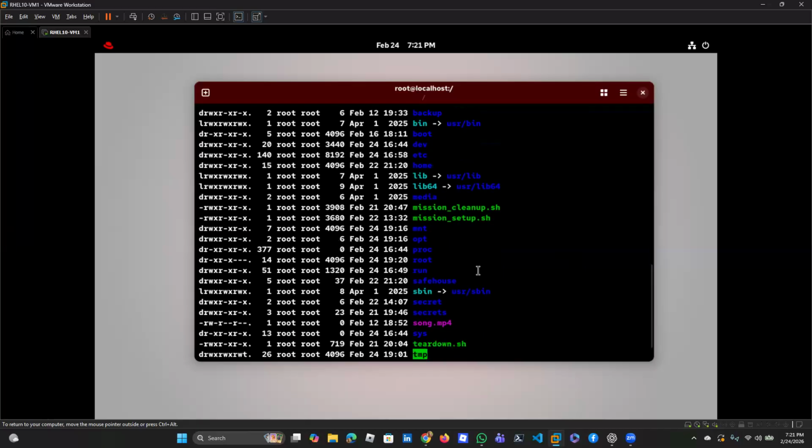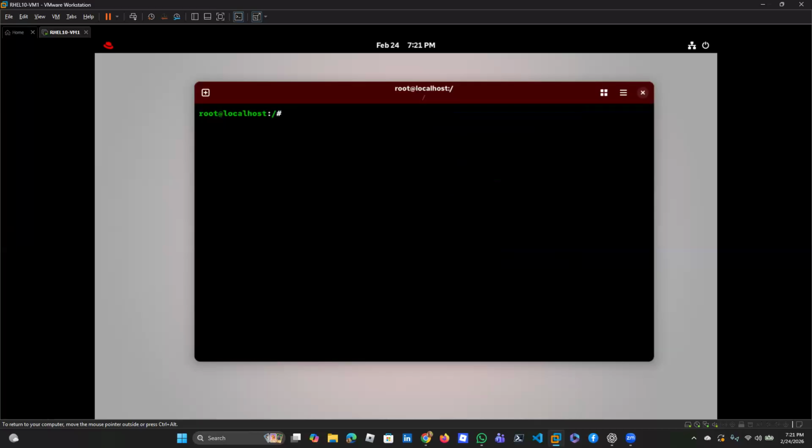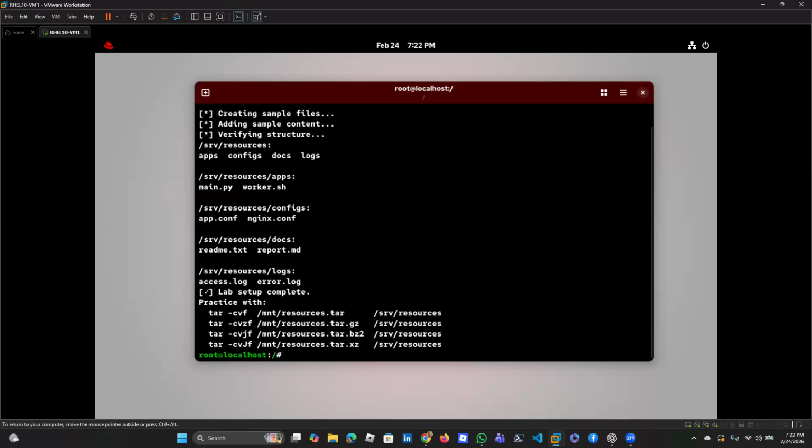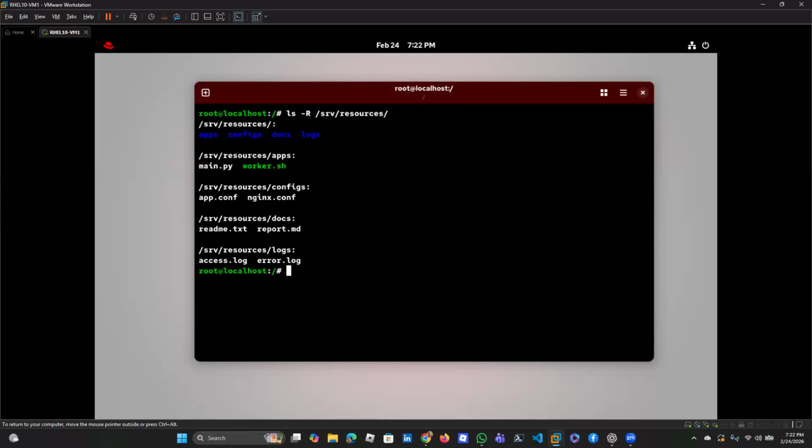I tried this lab out earlier today, to make sure everything works. So everything works fine. So let me run the script here. archive compress lab.sh and all right, there it is. This is the lab. It's done. Everything's created. Works pretty fast. And to verify that, again, we're gonna go ls -r and /srv/resources. Here it is. This is what the script created.